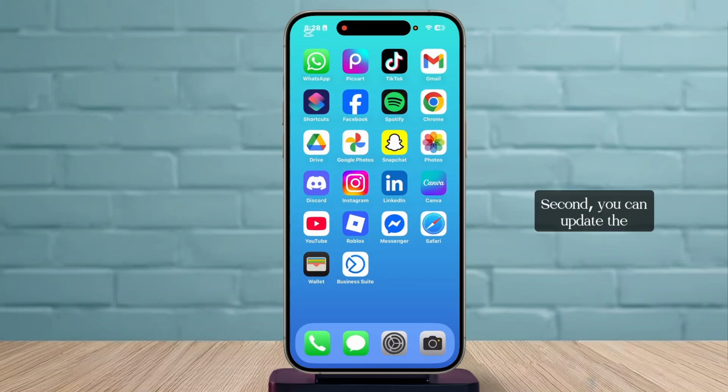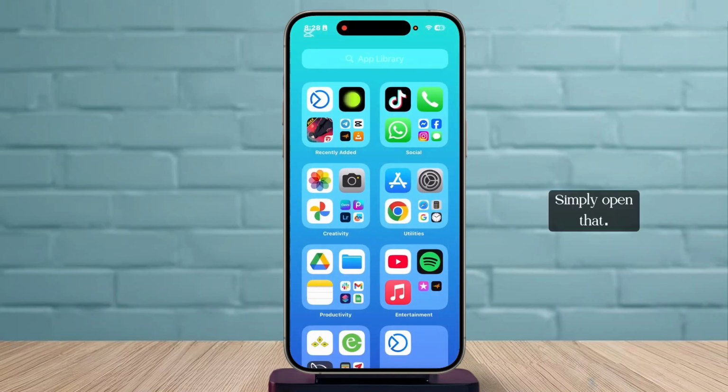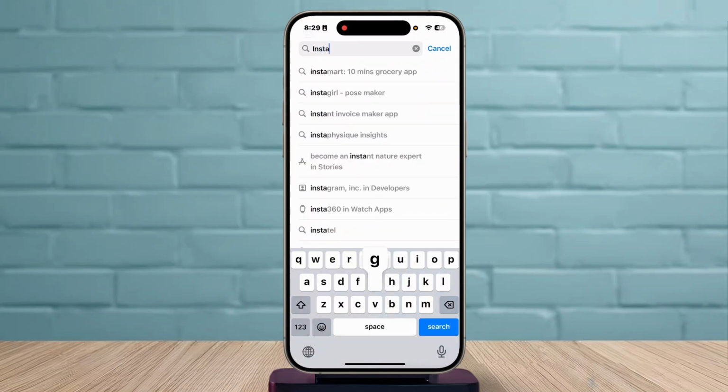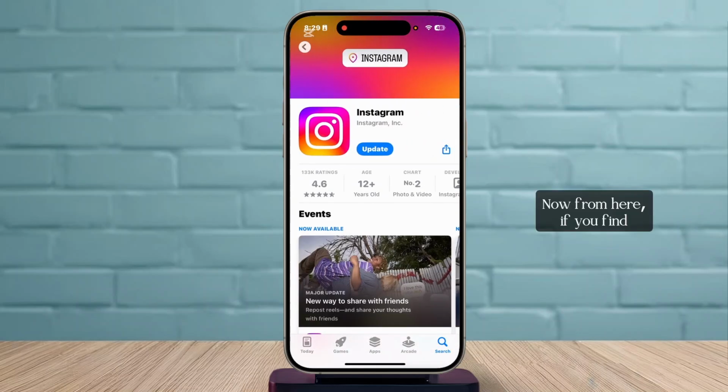Second, you can update the application from the App Store or Google Play Store. Simply open that. After that, search for Instagram. Now from here, if you find any update option, simply tap and update to the latest version of Instagram.